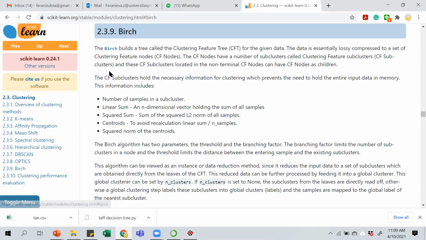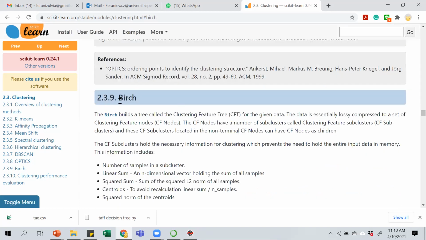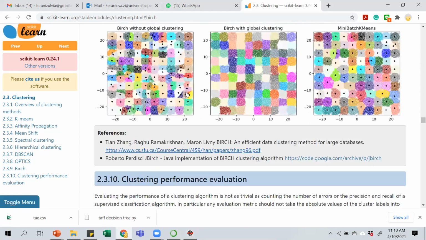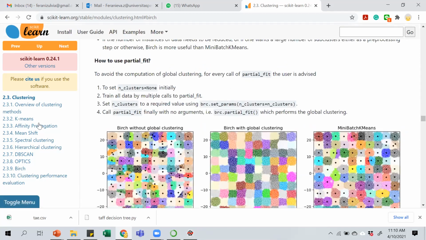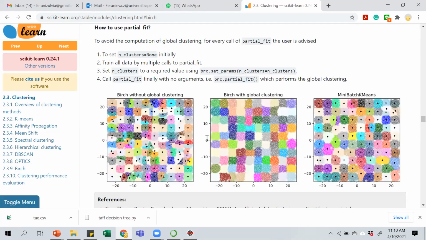For this algorithm, honestly I never use this one, the bridge algorithm. I just use k-means, hierarchical, DBSCAN, and OPTICS sometimes. So maybe later you can try.